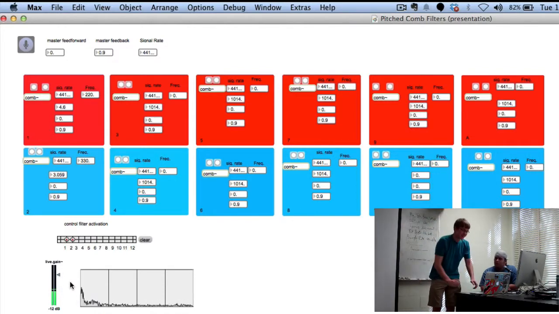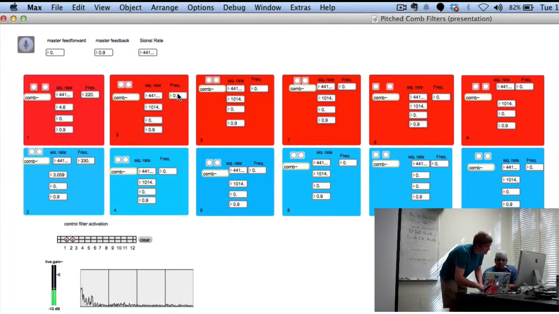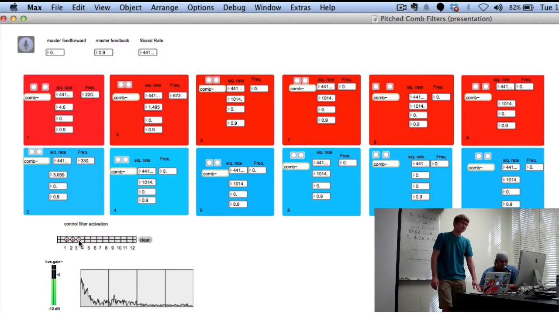So you can start to build chords, or you can mess it all up by putting in some random frequency like 672. Force the calculation.